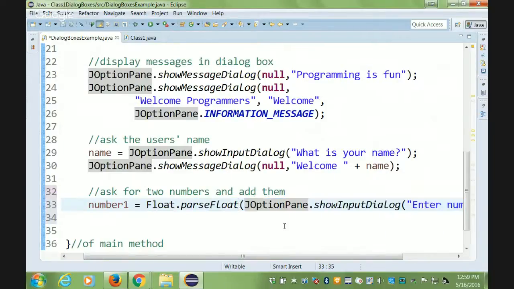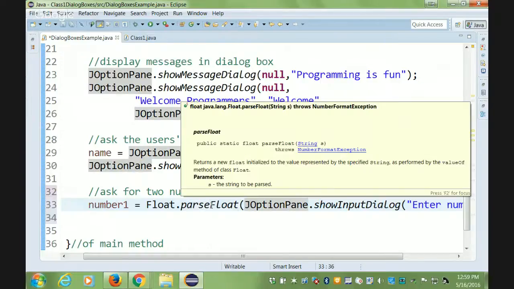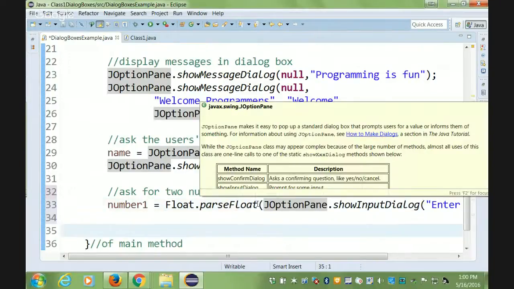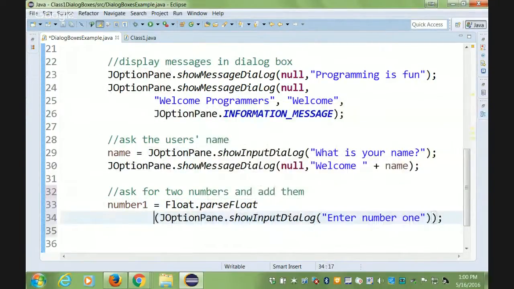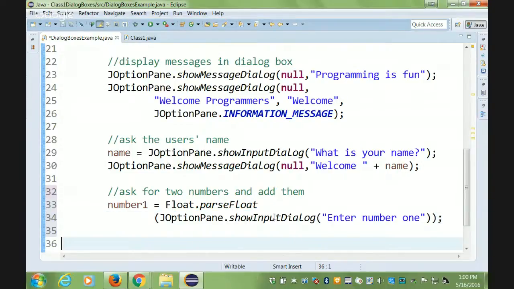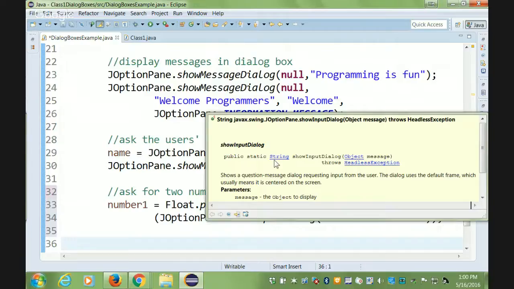So all I've done here is I've used the parseFloat method of the Float class to convert a string into a floating point number. That's all I've done. So what's coming here? The parameter list. It needed one parameter of type string. That's all it needed. And this is a string. I'll put it on a different line so that you can see. This is a string. JOptionPane.showInputDialog, enter number 1, is returning a string. We know it returns a string. It needed a string. I gave it a string. And this is what you're inputting in that input box.